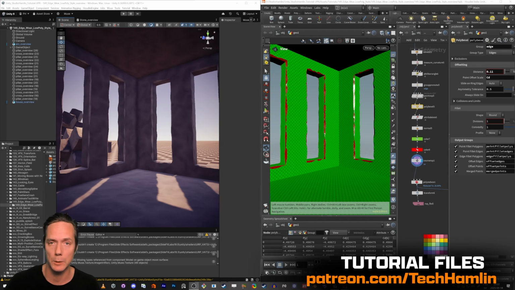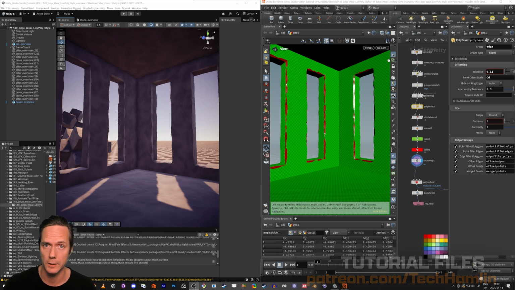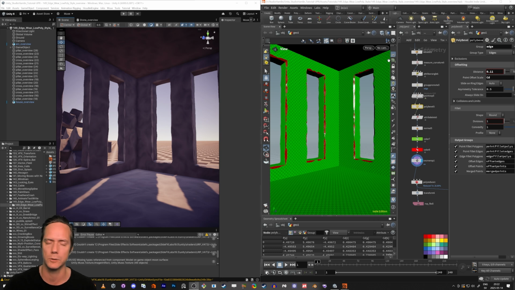Hello everybody and welcome to this tutorial, and we're going to do some simple minimalistic edge wear effect like you have on low poly stuff. So it's not going to be the high detailed fancy edge wear. I'm going to do that in another tutorial, maybe later, maybe the next upcoming one. But in this one it's going to be the low poly style.